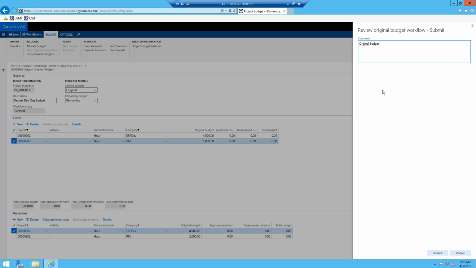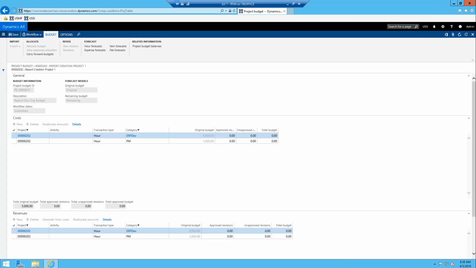And I'm just writing a comment, and when it gets assigned to somebody, you can actually have the comments display on the notification through workflow, but that's beside the point. We'll just submit it. And if you look at the tracking details for workflow as well, you'll see all the different comments that you add.